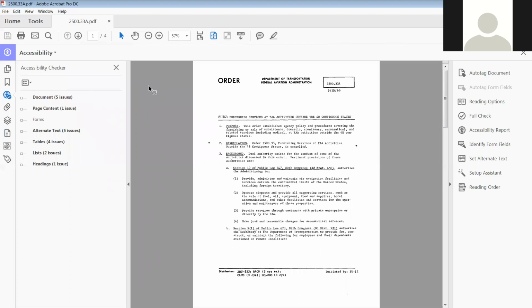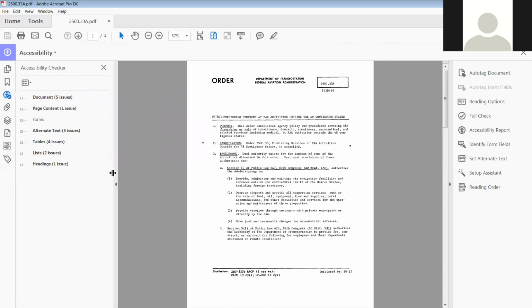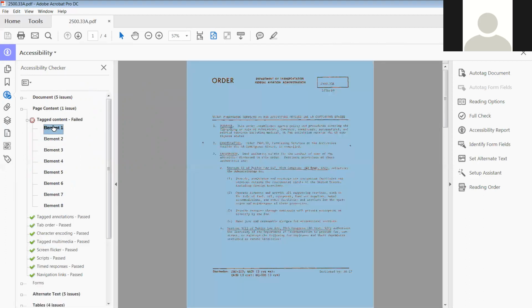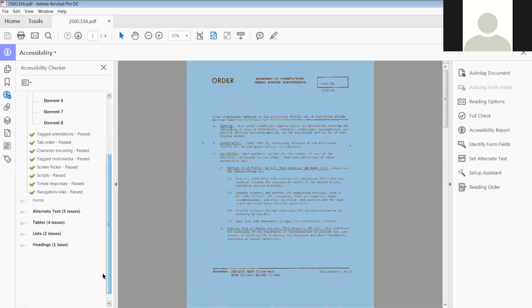As you can see, this document is not compliant. It's most likely a scan document. Let's see, that shows that it's a scan document right there. So no, this document is not compliant.